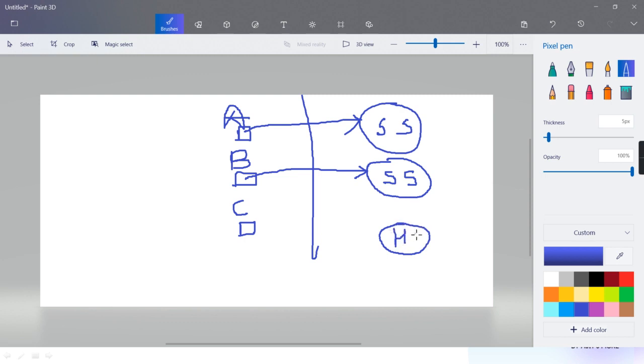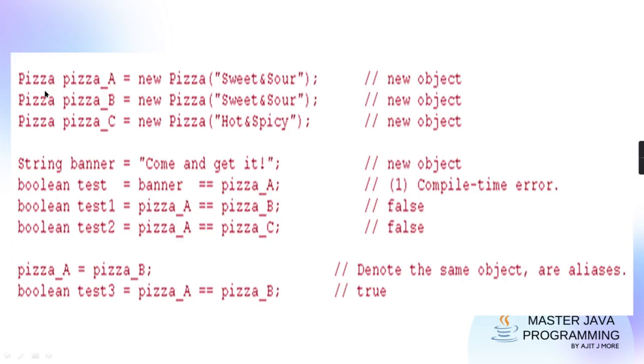Okay, they are the type of toppings, you can say, toppings of the pizza. Right guys? I hope it is clear. So this is one object, another object, another object. Now you should tell me, okay, first case tell me, you are comparing one string object with a pizza object. Banner is a string object. This is one string object and this is a pizza object.